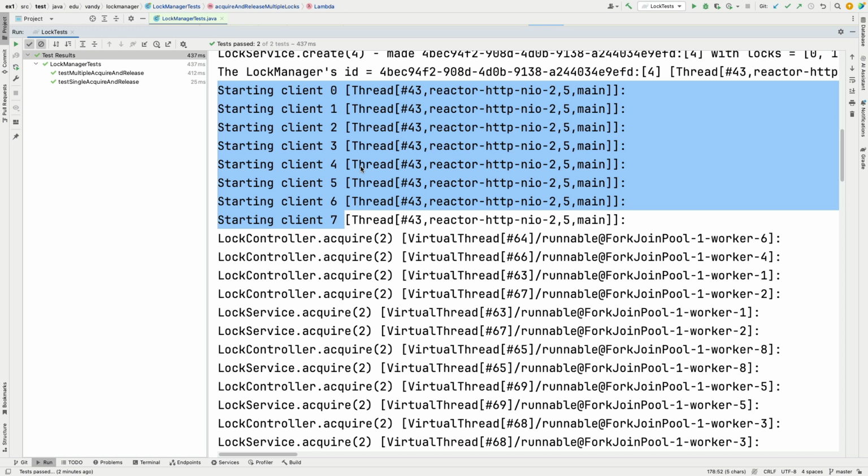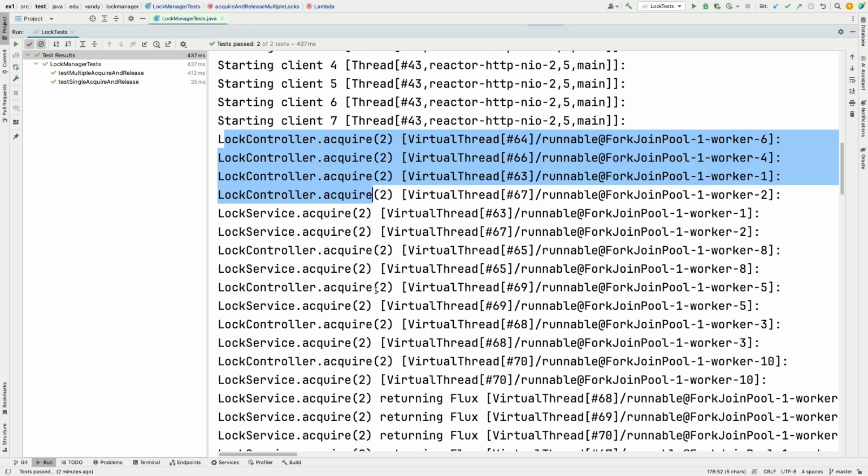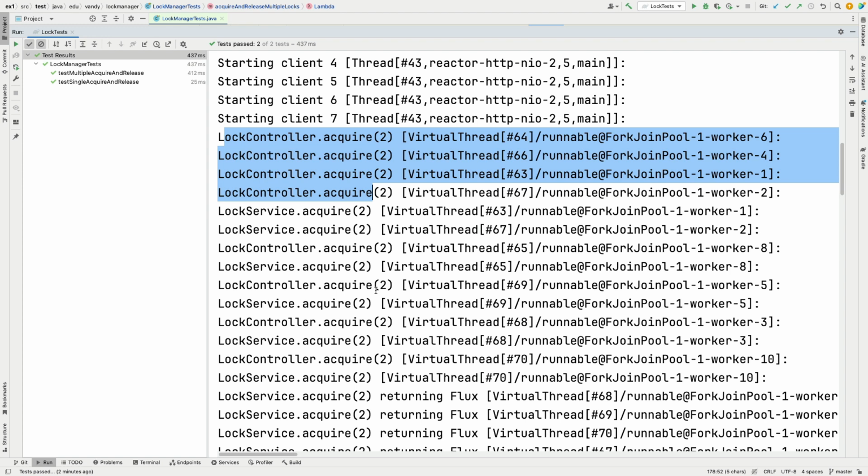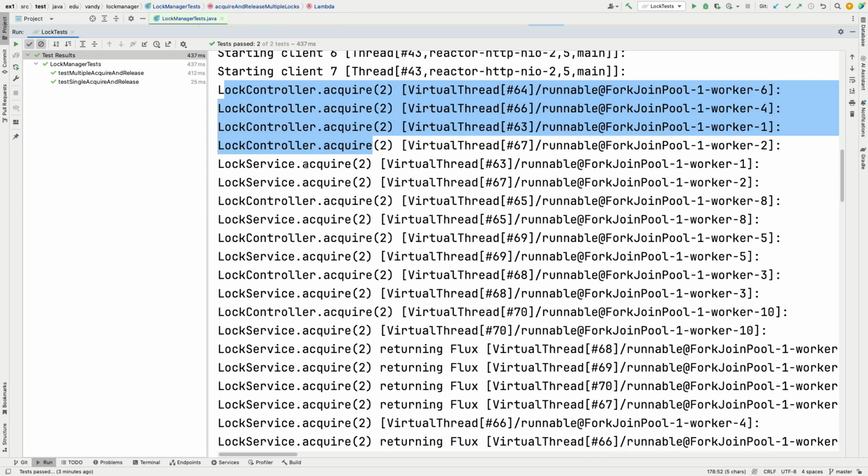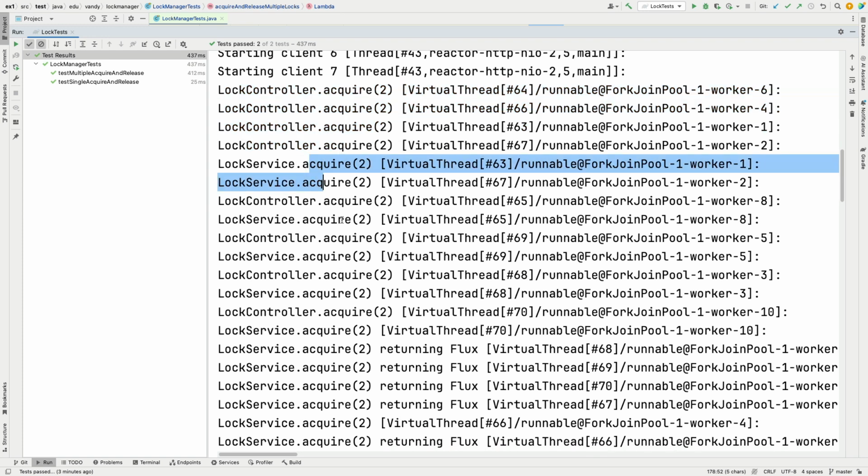So all these requests go over to the server, and now the lock controller is receiving those requests. And each time, it's asking for 2 permits. And you can see, once again, the threads that are being used to process those client requests. Number 64, number 66, number 63, number 67. These are all virtual threads that are being created automatically deep, deep in the bowels of the Spring WebFlux runtime. And then over here, you can see that those are forwarding to the lock service acquire methods.